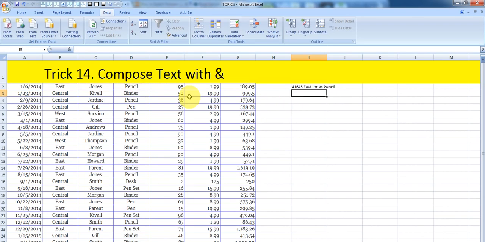and then press enter. This way you can have space between the data of each cell that we combine, and it looks good. This way you can compose text with the ampersand. Okay, now trick number 15.